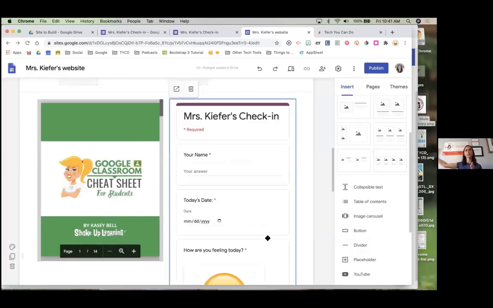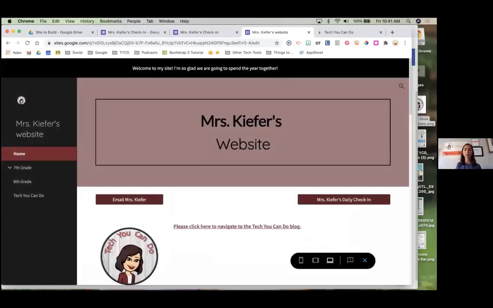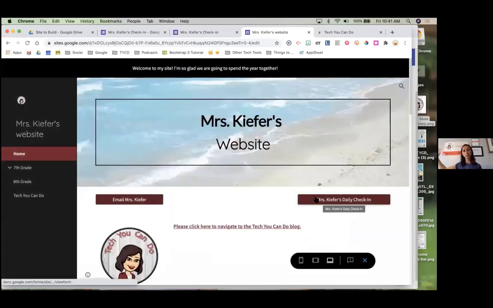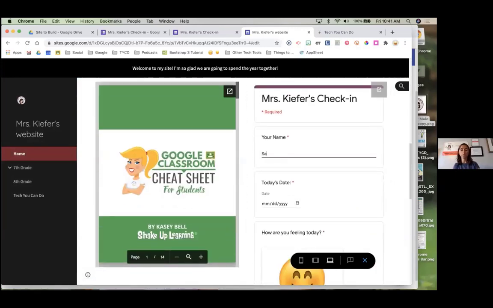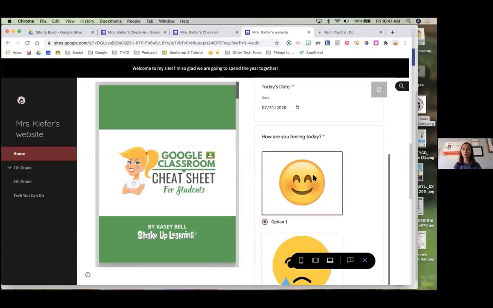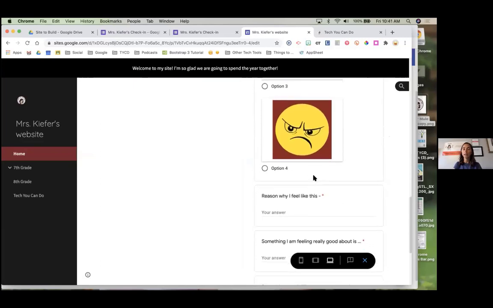So it's not that clicking out option. So I could, in preview mode, let's see what this really looks like. If I click on this, it's going to take me out to the form. If I come down, I could just go ahead and fill this out. Sarah, today's date. I love this little calendar feature. It's the 31st. I'm feeling happy today. Keep scrolling.